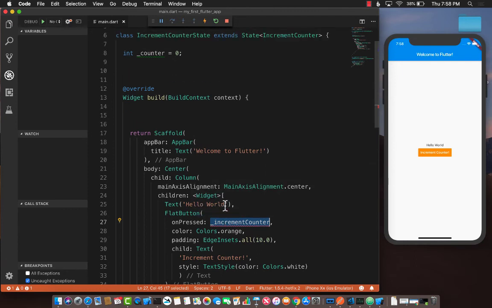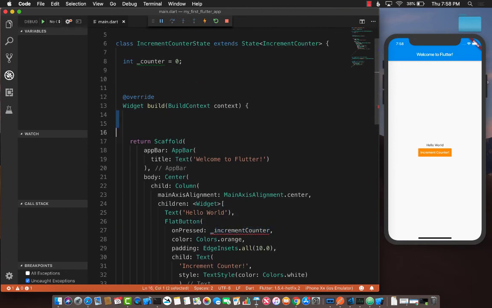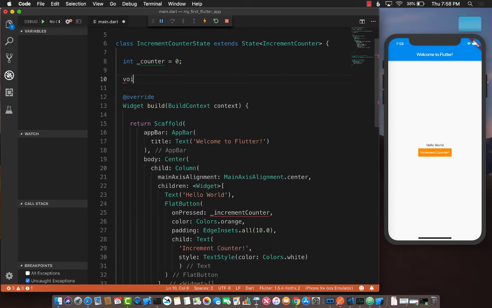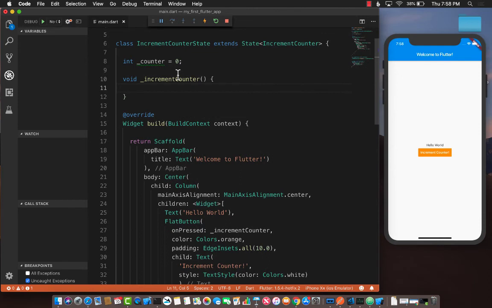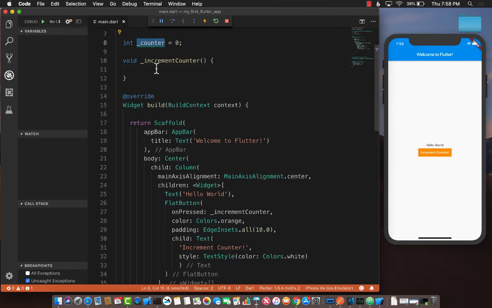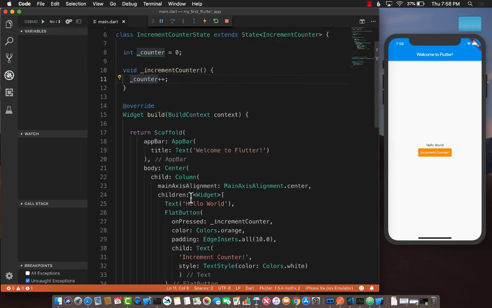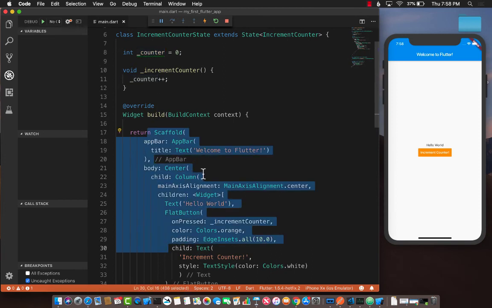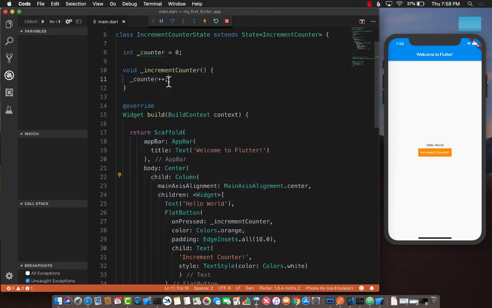Okay, so this increment counter will be a private function. I'm just going to go ahead and create it. So right over here, I'm just going to say void increment counter. There we go. All right. And now inside the increment counter, I need to update the state. Basically, I need to update this variable. So I can't really simply do counter plus plus. That's definitely going to update the variable, but it's not going to build the whole UI again. What I want to do is update this and then update all the UI stuff so that it can reflect on the screen. So this is not going to work.